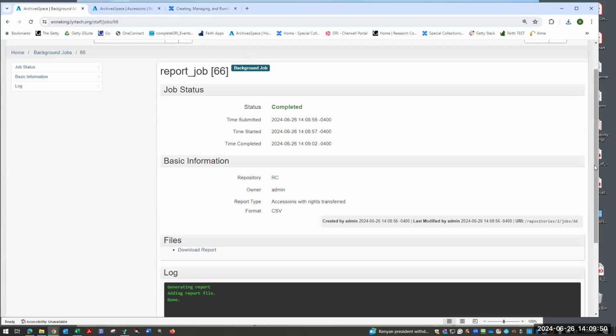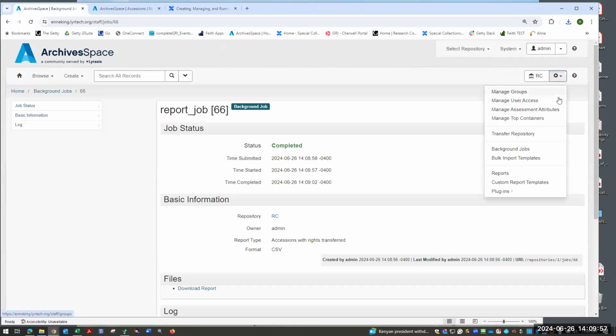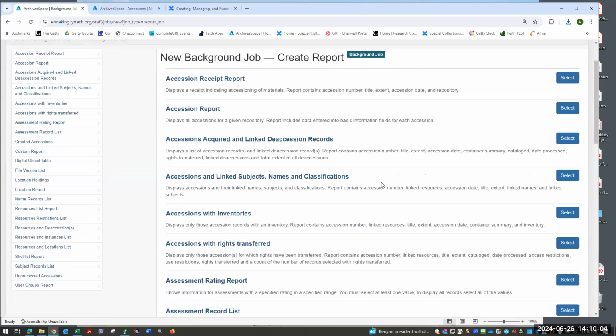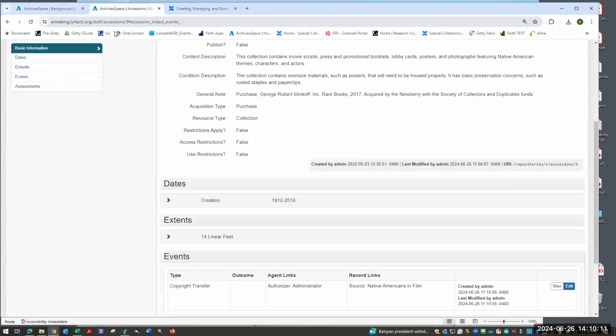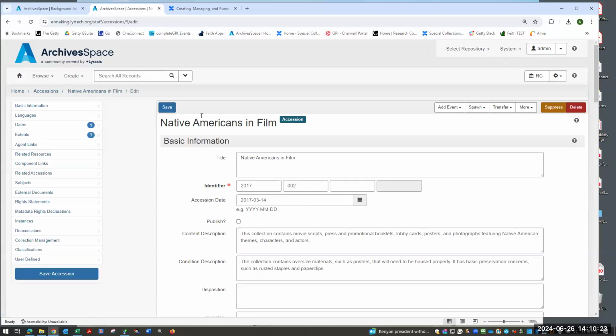There are a number of different ways of doing things in the system, and it's really challenging to build a baked-in report that might handle all of those various ways. So say, for example, if we had an accessions with restrictions report, would it pull from the checkbox that says restrictions apply, access restrictions, use restrictions, all of the above, some combination of the above? So that's the challenge.